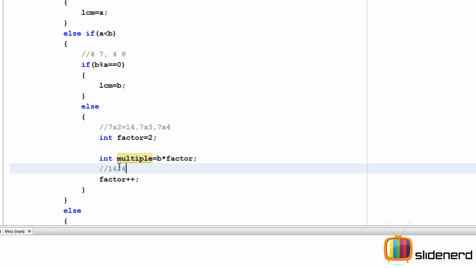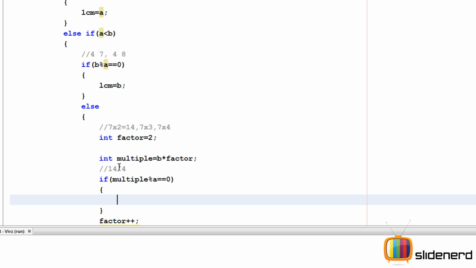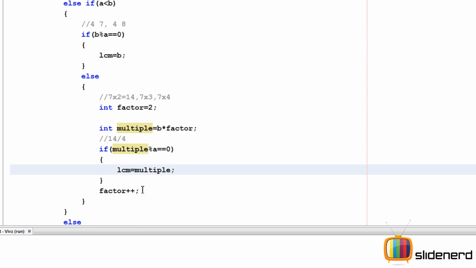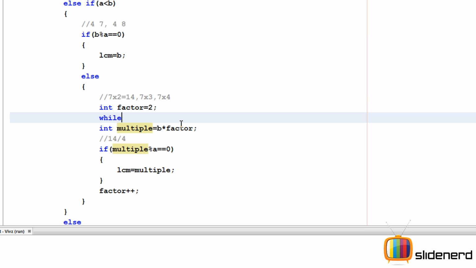14 divided by 4. I'm going to say something like this: if multiple divided by our smaller number A, if the remainder is 0, that means our LCM is the multiple. Yep, that's our LCM, right? And now we need to run this again and again, right? For that we need a while loop, because a for loop won't be suitable since we have an indefinite condition over here. So I'm going to say while over here, right?